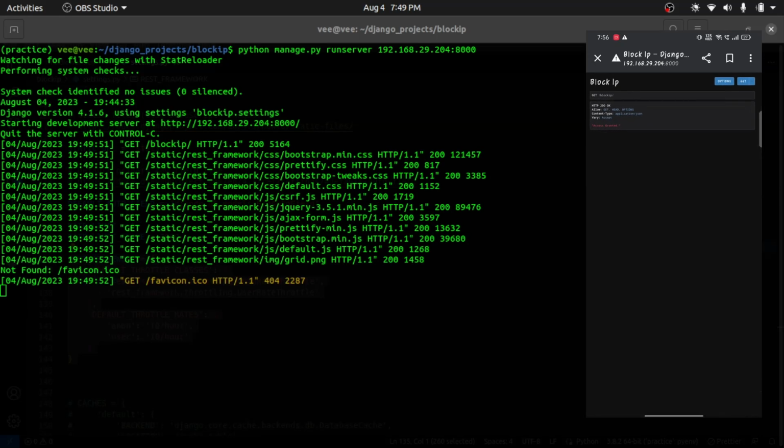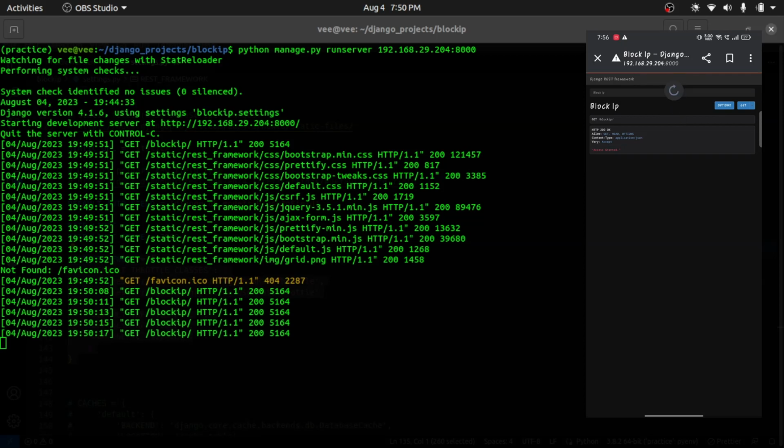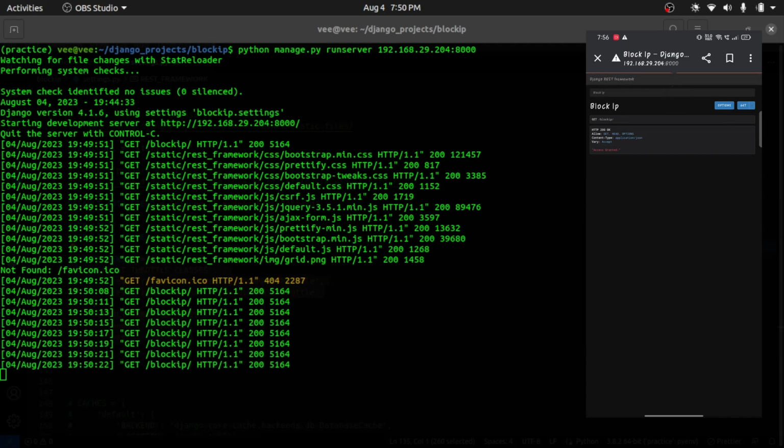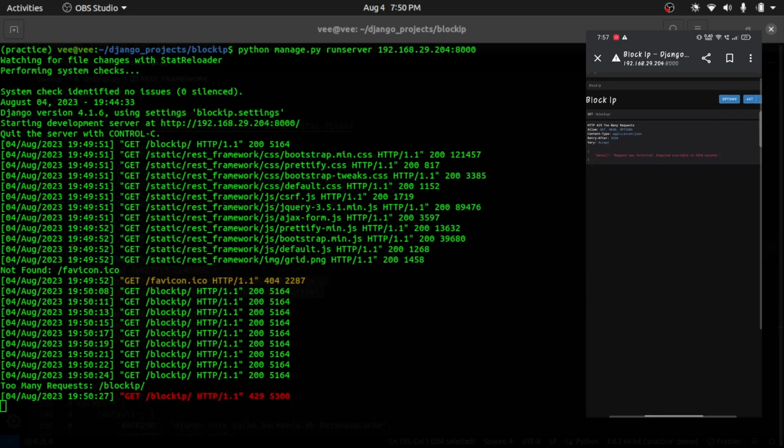Okay, this is the response we got, and it says access granted. An anonymous user can make 10 requests per second. If he exceeds, the IP will get blocked. I made one request now. I will refresh the page, and that is the second request. 3, 4, 5, 6, 7, 8, 9, 10, and this is the 11th request. I made the request and I got: request was throttled, expected available in 3565 seconds.